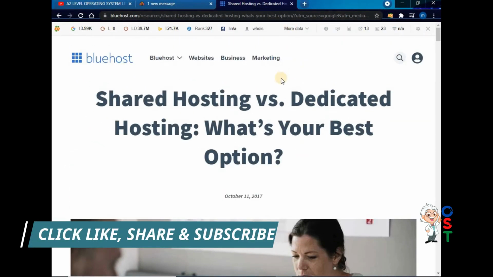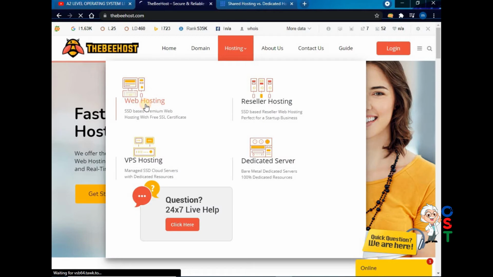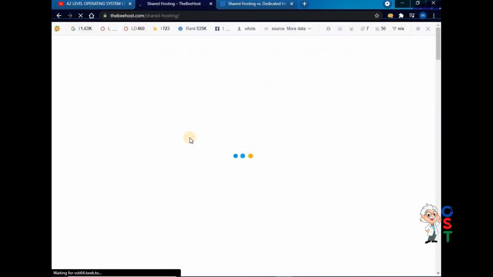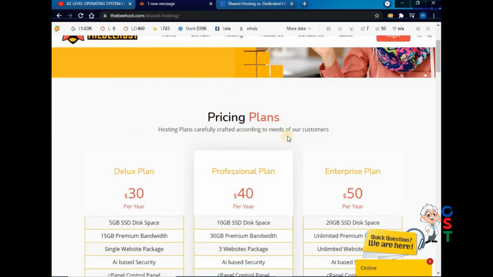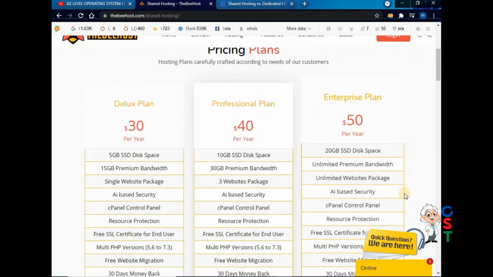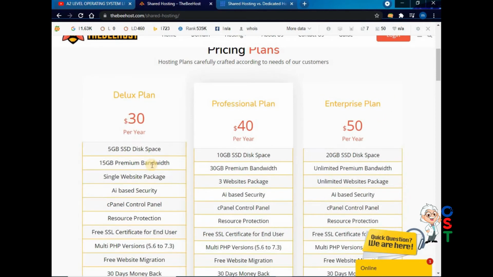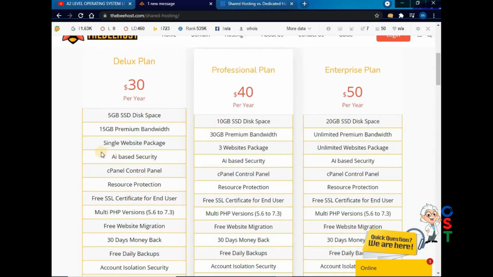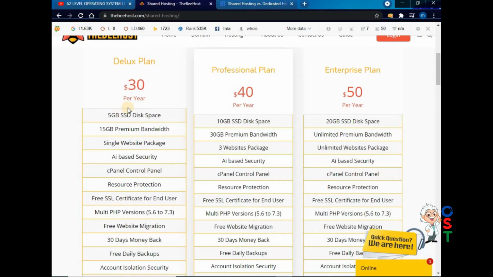In your case also, because you are learning, most probably you will go for shared hosting, and you can buy it, for example, here. I clicked on hosting, and then these are different plans. All these are shared hosting plans: Deluxe plan, professional plan, and enterprise plan. If you want to keep only one single website on your hosting area on the hard disk, then in that case bhost is offering a $30 plan per year.